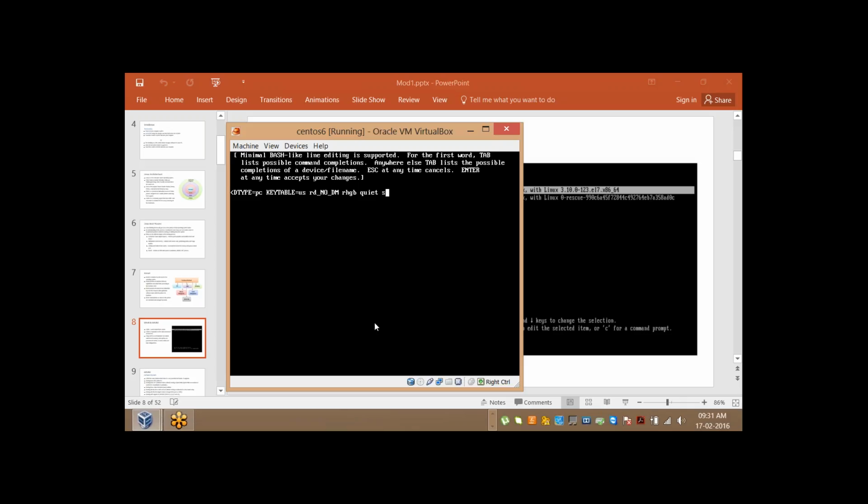Now when I say single user mode, it leads to another topic about different run levels in the Linux system. Different run levels means I can start my system in maintenance mode. That mode itself is termed as a run level. If I start my system in a graphical mode, it is called one run level.